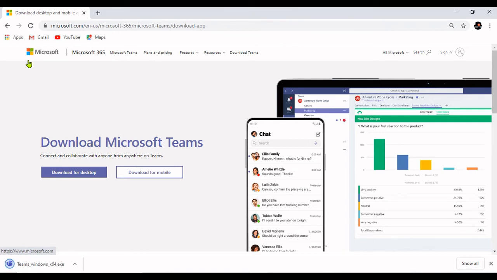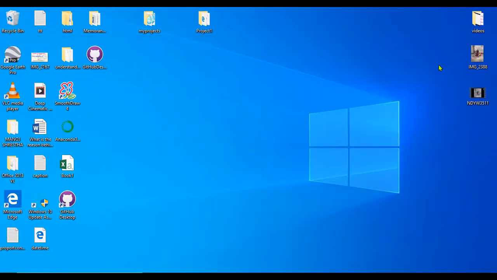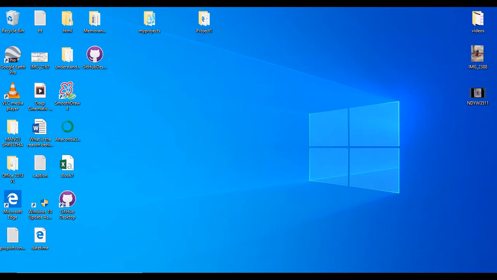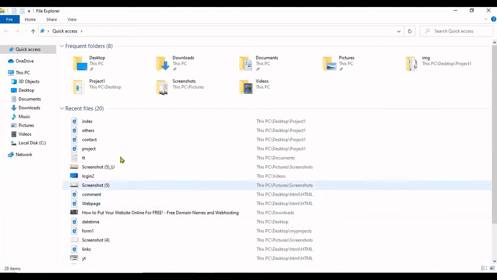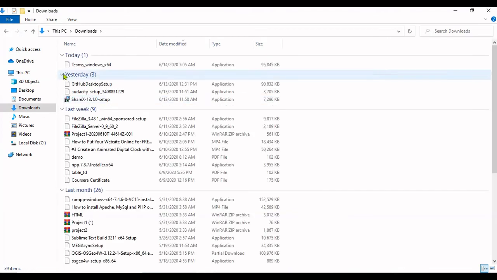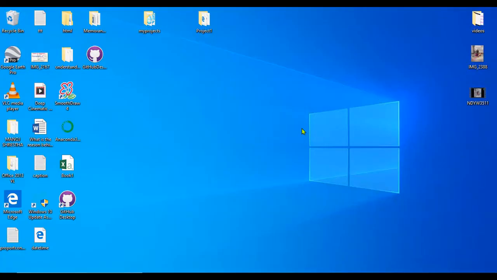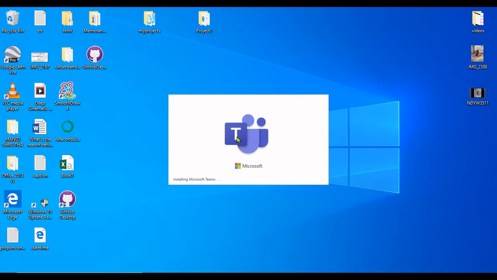Now to install the software, let's go to the file manager, or you can directly click on the file from here. I usually open the file from the file manager. So let's go to the download folder, and there you can see the file Teams. Okay, double click on the file to install it. It takes 2 seconds to load the file. Okay, it is going to be installed.